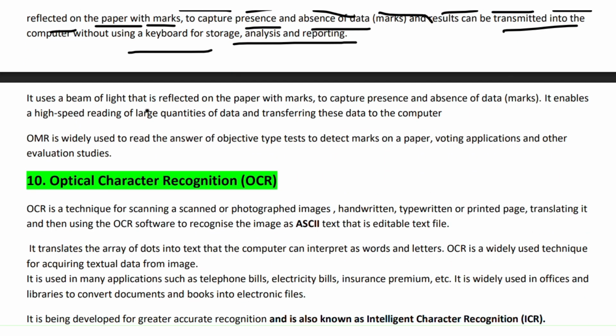analysis and reporting. It uses a beam of light that is reflected on the paper with marks that capture presence and absence of data. It enables the high-speed reading of large quantities of data and transferring this data to the computer.